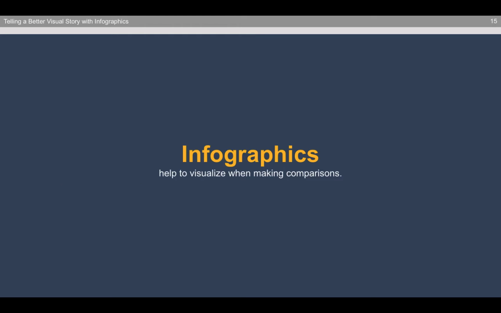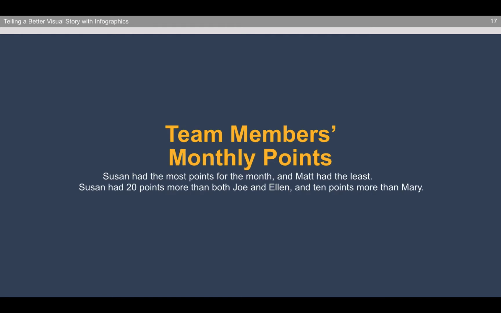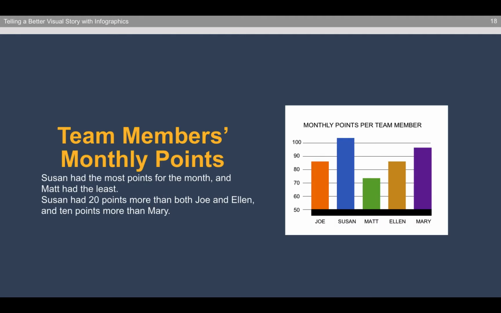Another way we can use infographics is if you're trying to compare things. Again, I want to drive home the point that having a visual makes it so much easier. If we were all working on the same team and had a meeting and talked about everybody's monthly points, and I gave you this information, I think it's really hard to visualize. Susan had the most points for the month and Matt had the least. Susan had 20 points more than both Joe and Ellen and 10 points more than Mary. I'm trying to picture that in my head and I'm not really seeing it. But if you put a simple graphic with it, I know instantly that Susan had the most points and that Matt really didn't do that well that month.